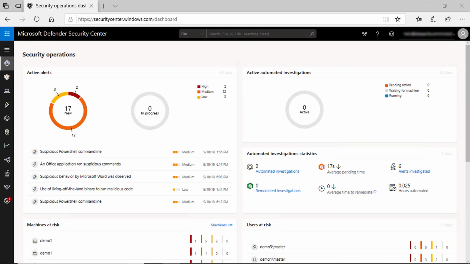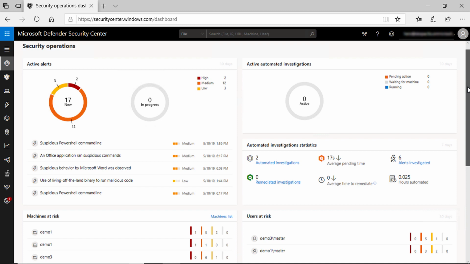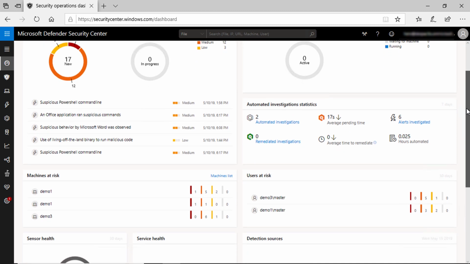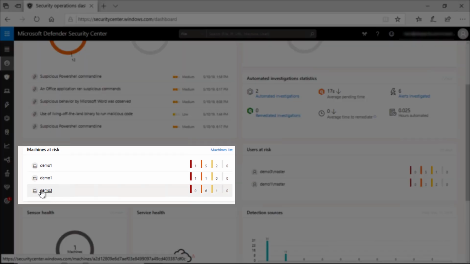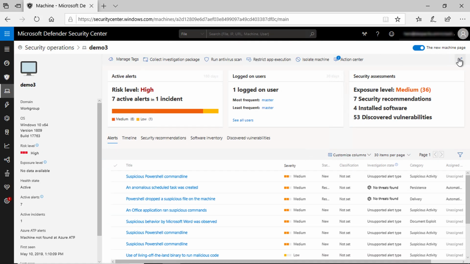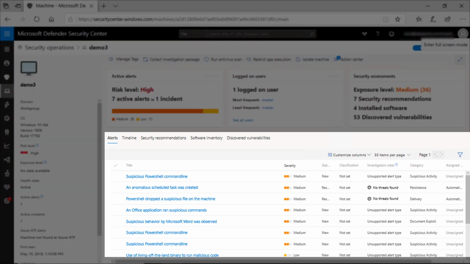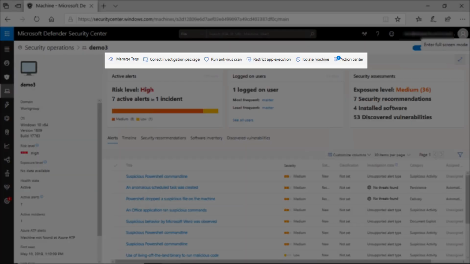I'm at the Microsoft Defender ATP management portal, and I can see I have many alerts in the active alerts section. I can find all machines at risk here, so I will check on the demo 3 machine to zoom in and see what's happening on that machine. Here you can get the risk level of the machine and all associated alerts. In the bar above, you also get a list of actions you can do remotely to that machine.